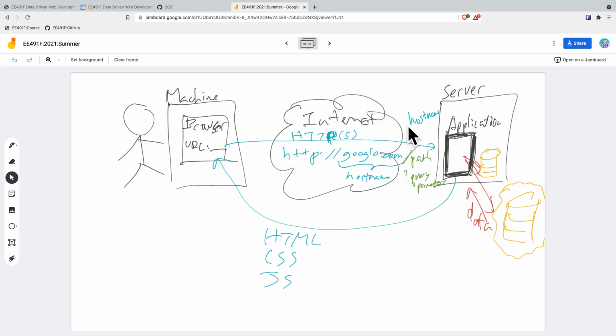So we're going to dive in a little deeper into this application here. So this is what the Django would be. The black box would be our Django application. Okay. Any questions, comments, concerns about that? Okay.